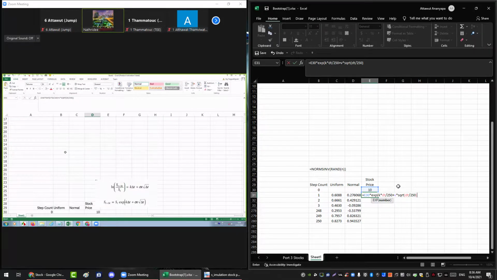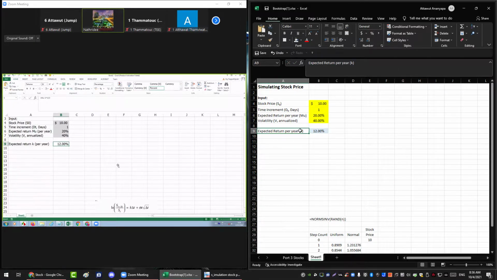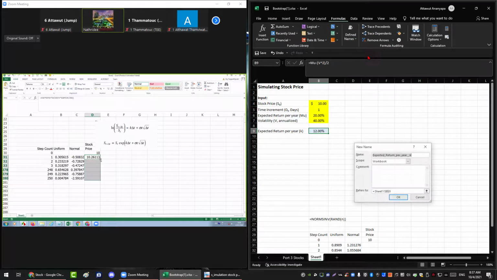Oh, I forgot to name it here. K. Once I name it, it knows what it is.